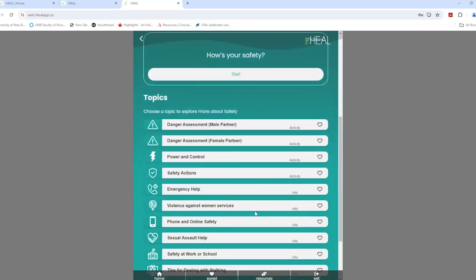So back down to some topics. For information topics, there's also a power control activity, and a safety actions checklist, which is helpful in working with women. Sometimes service providers like to go through the safety action checklist to get a sense of what women have tried, what they would like to try, what they would like more information on.